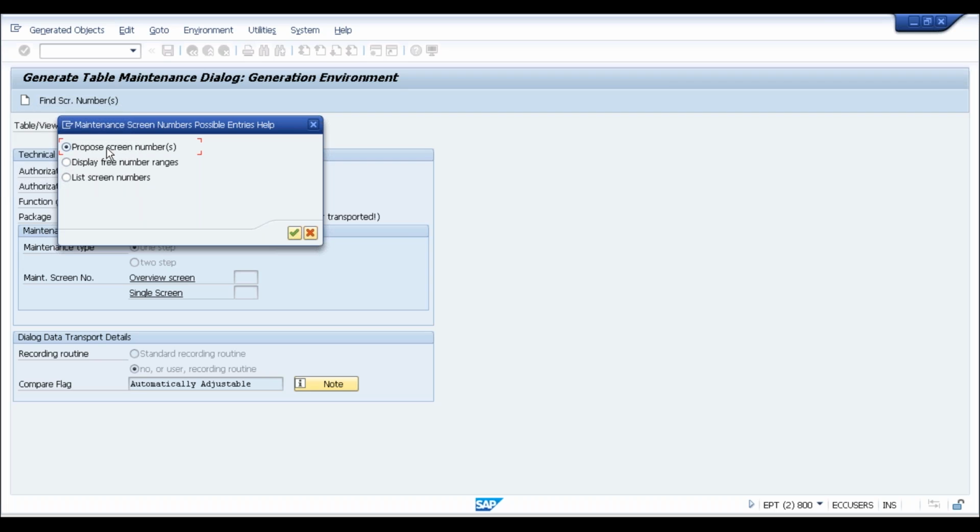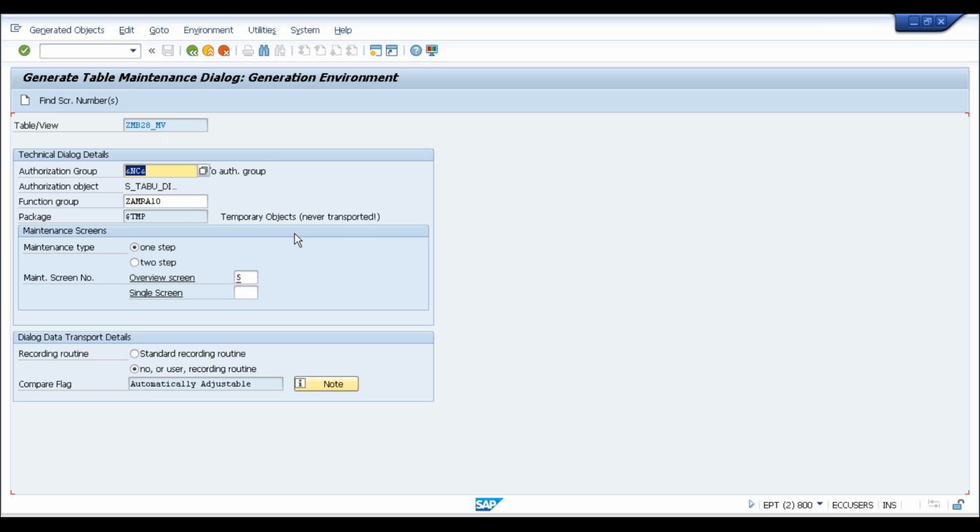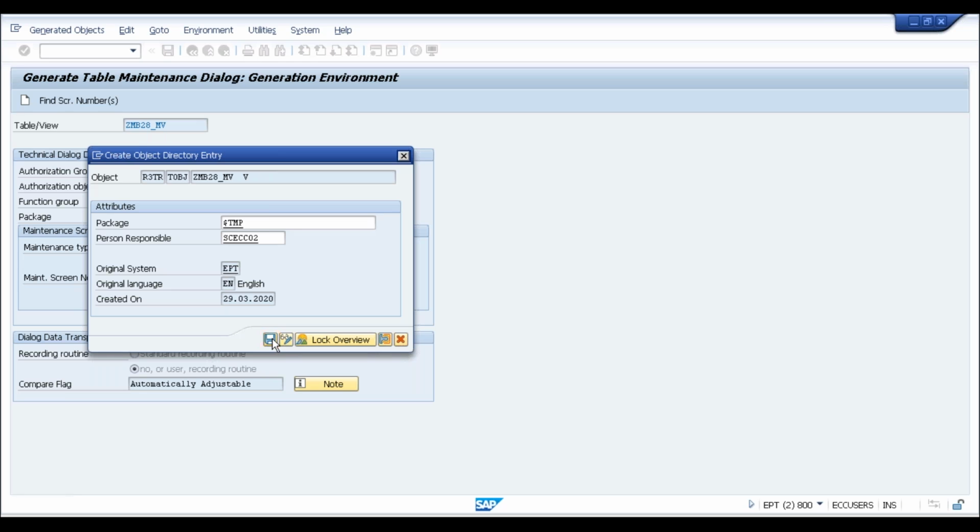System will automatically propose a screen number which is available. So click on this button and it will give you a screen which is already available, so that on that particular screen you can go and maintain the data. Now click on this create button so that it will create a TMG, table maintenance generator, for that particular maintenance view.